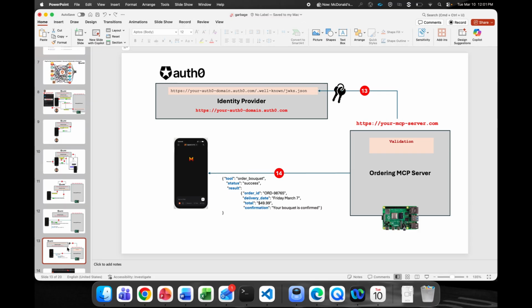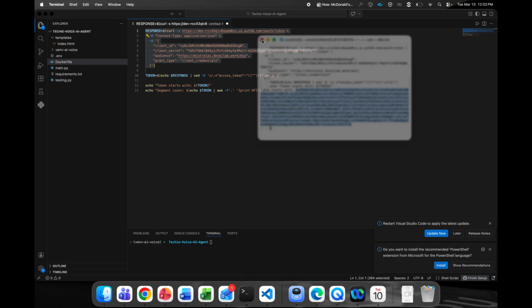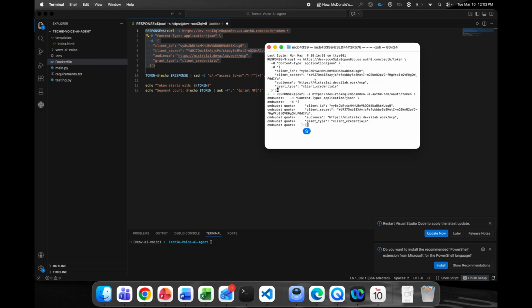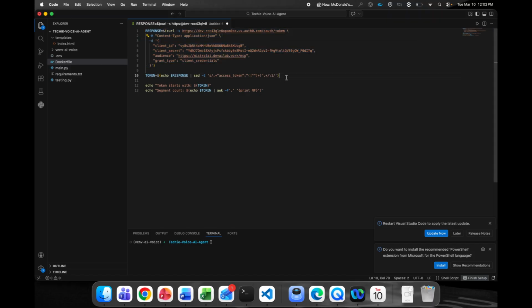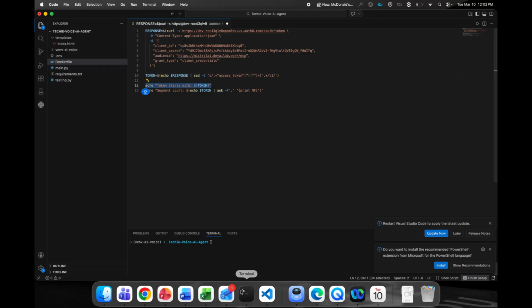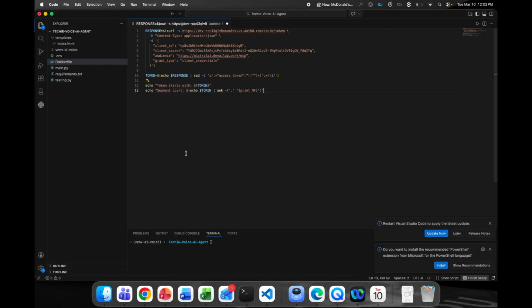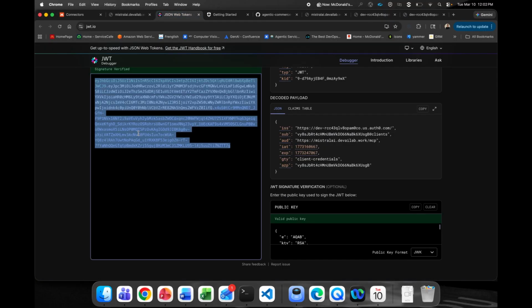With the access token in hand, the AI assistant finally sends its request to our MCP server. But the MCP server must verify that this token is legitimate. To do this, the server inspects the JWT token, reads the key ID from the token's headers, and fetches the corresponding public key from the Auth0 JWKS endpoint. To optimize performance, the MCP server caches this public key, meaning it only has to fetch it once.